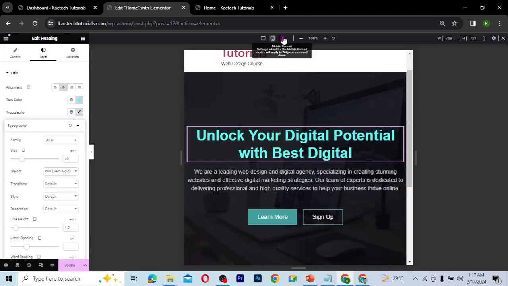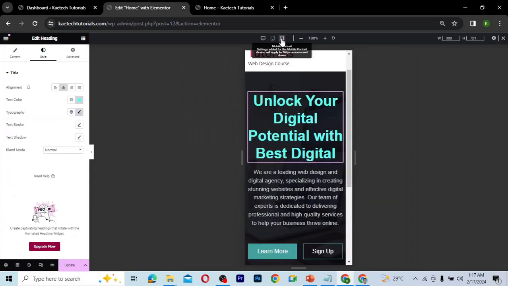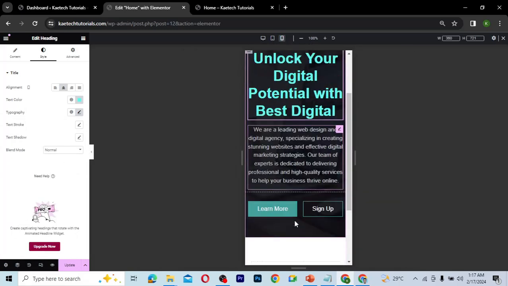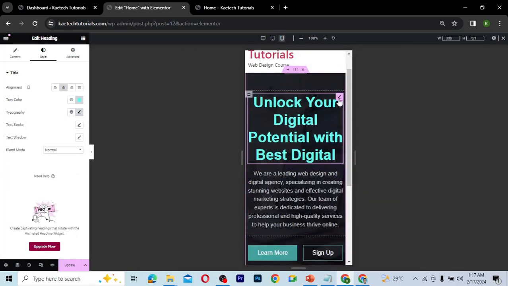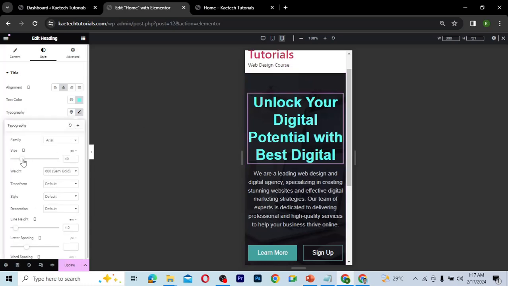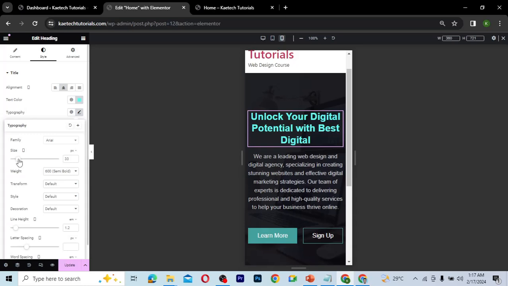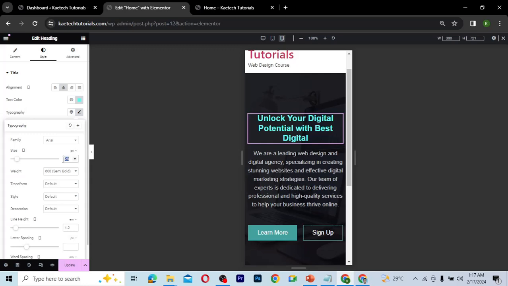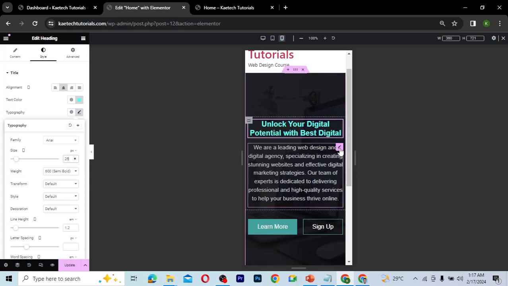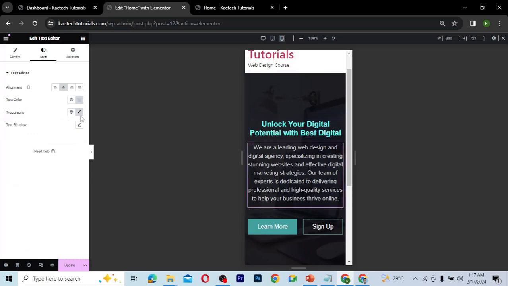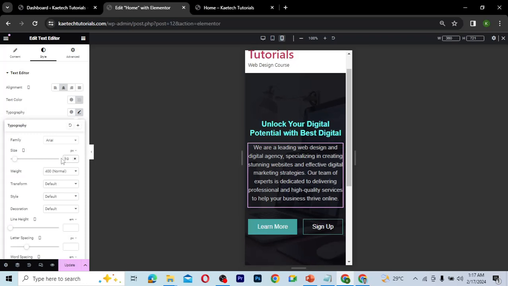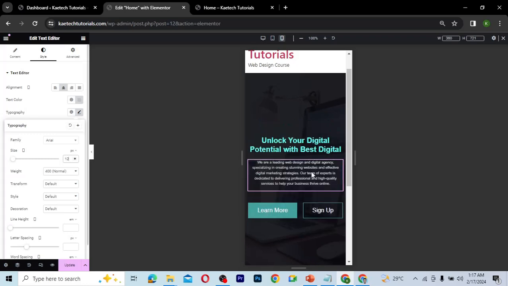Now if you go to the mobile responsive, this is also how it's going to look. Now of course you can go ahead and just reduce the size a little bit. So instead of the 49, you can just reduce it. So let's say we want to make it 28 or maybe 25. Okay, so yeah, this one is quite okay. Then we can come over here and click on the text, reduce it to, let's say, 12. Okay, so this is quite okay.